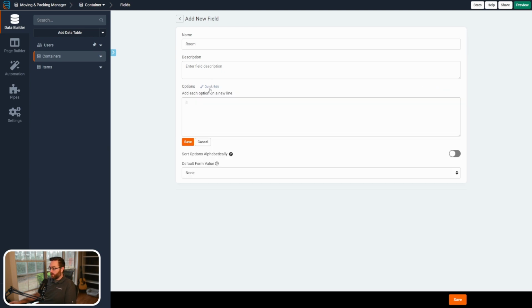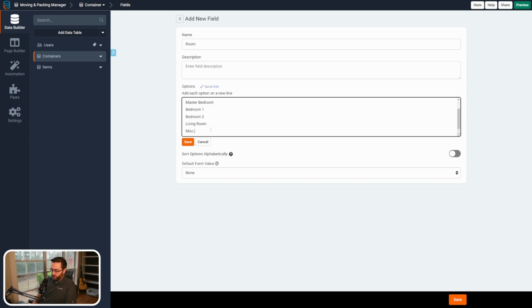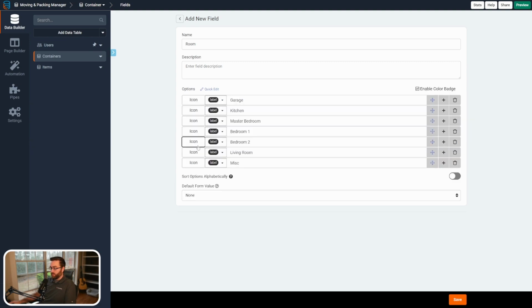So let's go to the quick edit section here so we can add a bunch of options. We'll do garage, kitchen, master bedroom, bedroom 1, bedroom 2, living room, and we can do like miscellaneous or something. These are going to be our options. So again, when we are packing the house, we're going to know where things came from. And then when we are unpacking a moving truck, we're going to know where things are going to be placed.